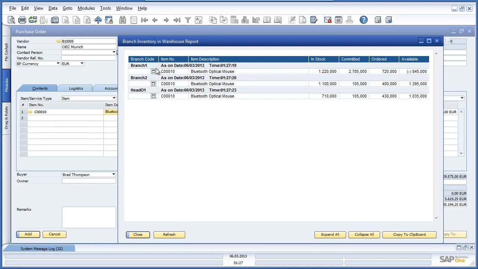We can see that in branch 1, which is OEC Frankfurt, we have a negative availability, which means we have overcommitted stock based on what is in stock, what has been committed, and what is currently on order. So we're actually going to order a few extra devices in the event of any future sales orders before replenishing stock.